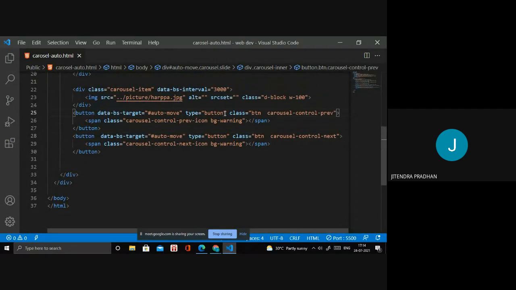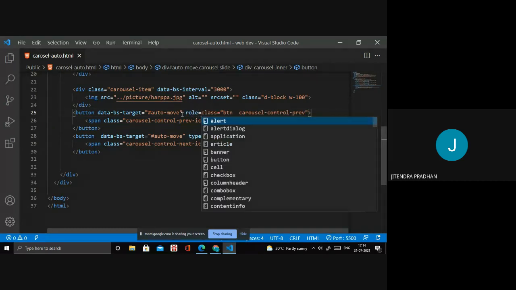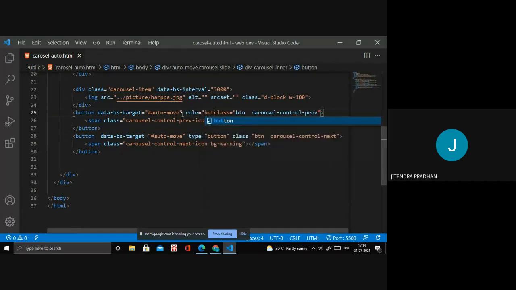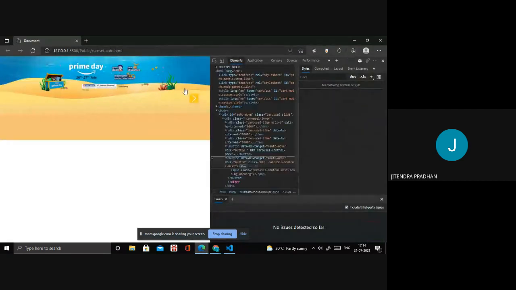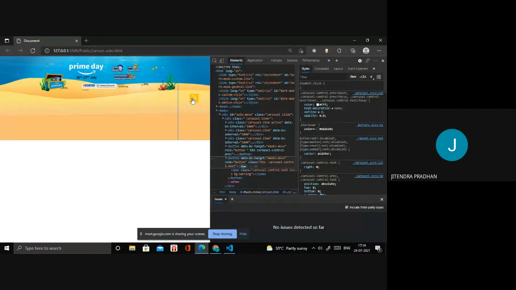Okay, I will define a role on that. Let's see if it's working or not. Role, it's button, and role. Let's see. Not working.